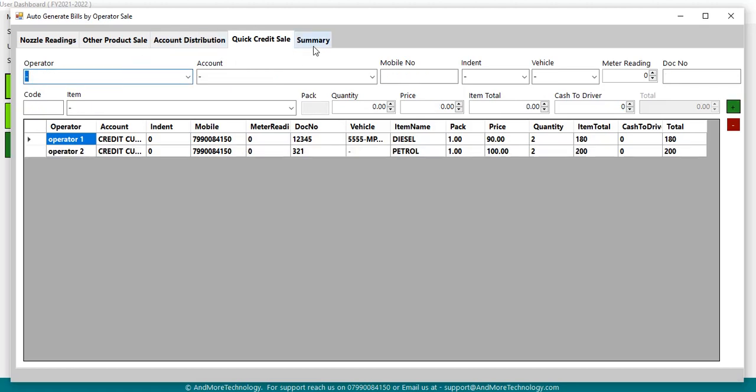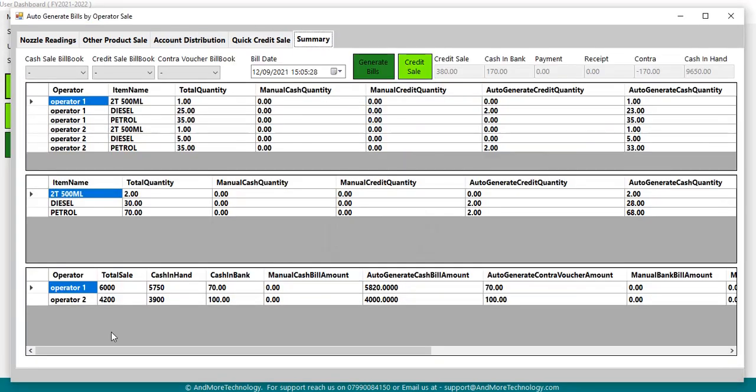Now when you move to the summary tab, you can see that operator 2 has overall sold 4,200 rupees worth of petrol, diesel and 2T, out of which he has 3,900. So you can collect this amount and you can ask operator 2 also to complete the shift formality for himself.